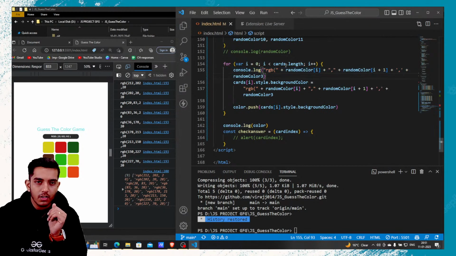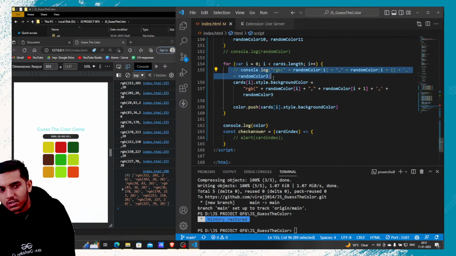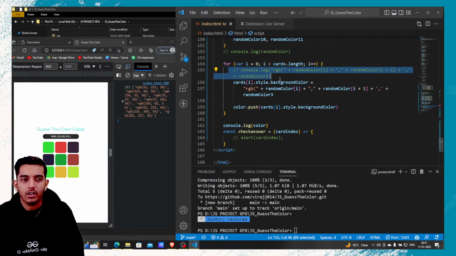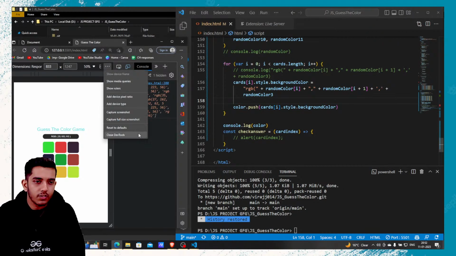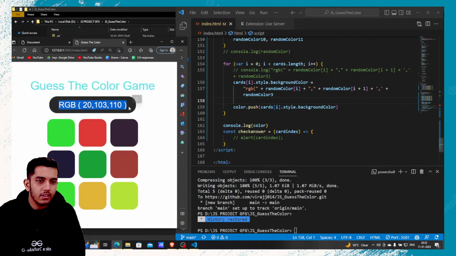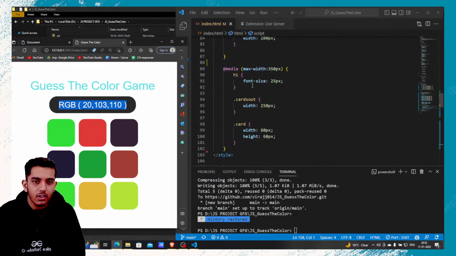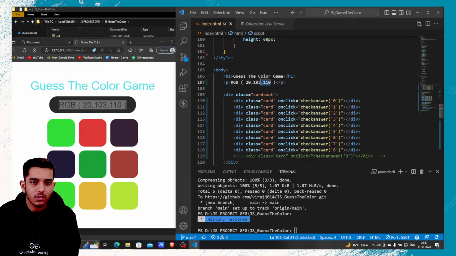Okay, so let me give you a more clear understanding. I'll just complete this, and then I'll explain this again. Okay, so after this we can target this p tag. I'll just close this one. We can target this p tag. Right now it's not showing any color, so I'll just remove this so it becomes easier.